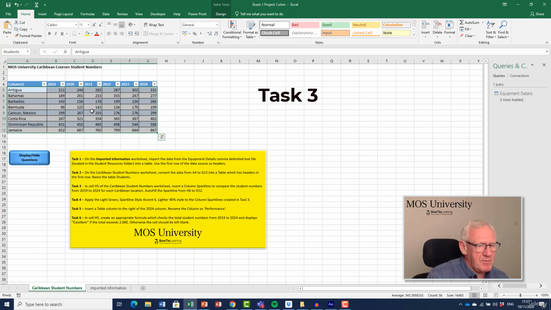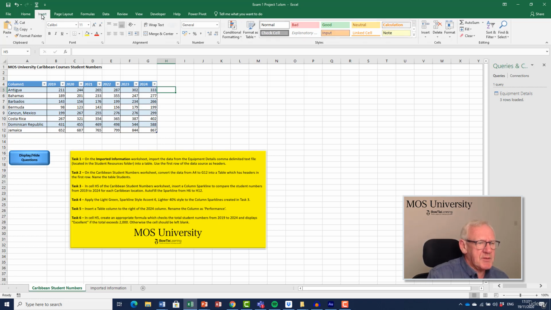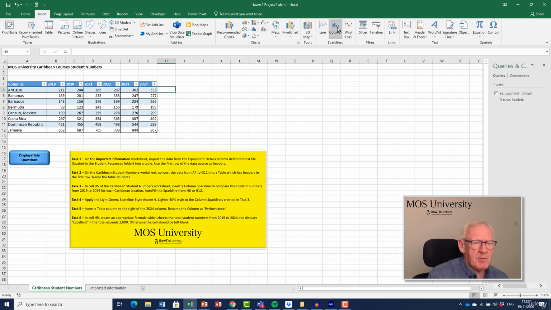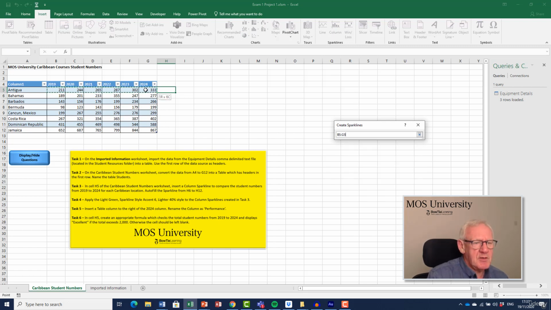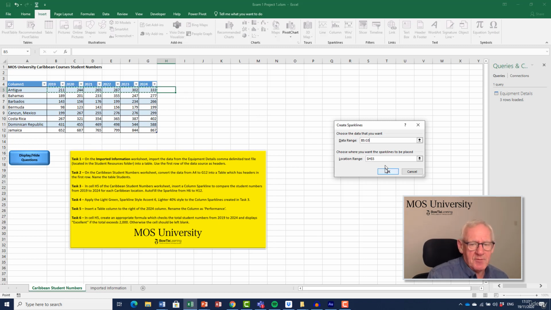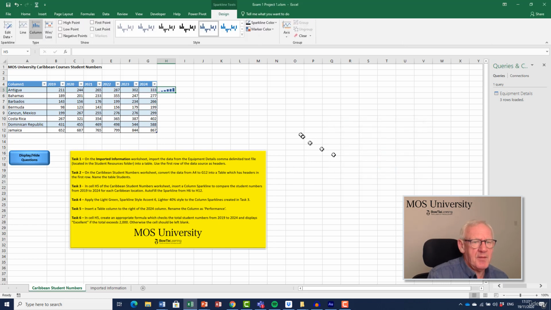Task number 3. In cell H5 of the Caribbean student numbers worksheet, so cell H5, insert a column sparkline to compare the student numbers from 2019 to 2024. So I want to insert, and it says a column sparkline. Well, here's my column sparkline. And it's asking me what data range I want to use. Well, I want to use the data from 2019 to 2024. And where do I want to put it? Well, I want to put it into H5. So I press OK. And there's my column sparkline.